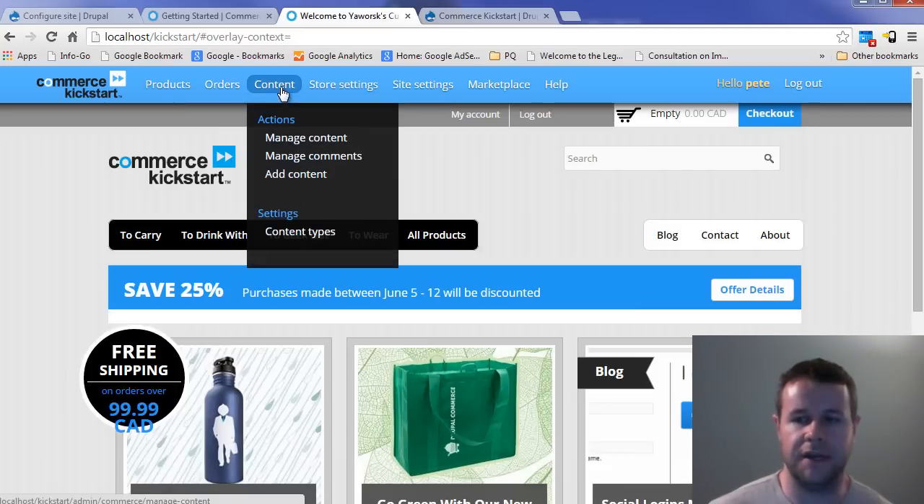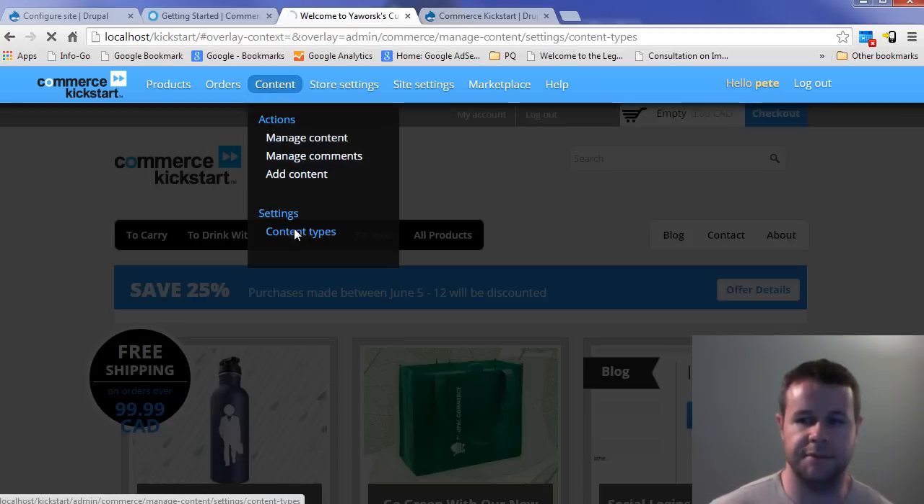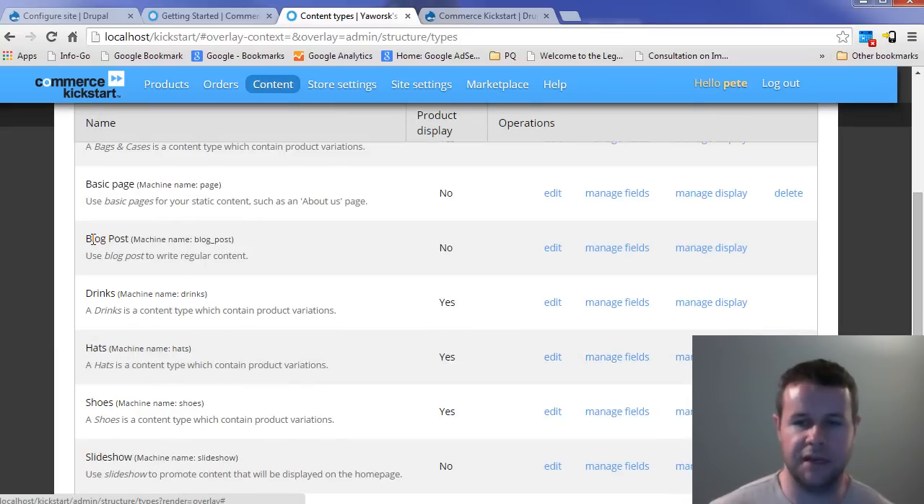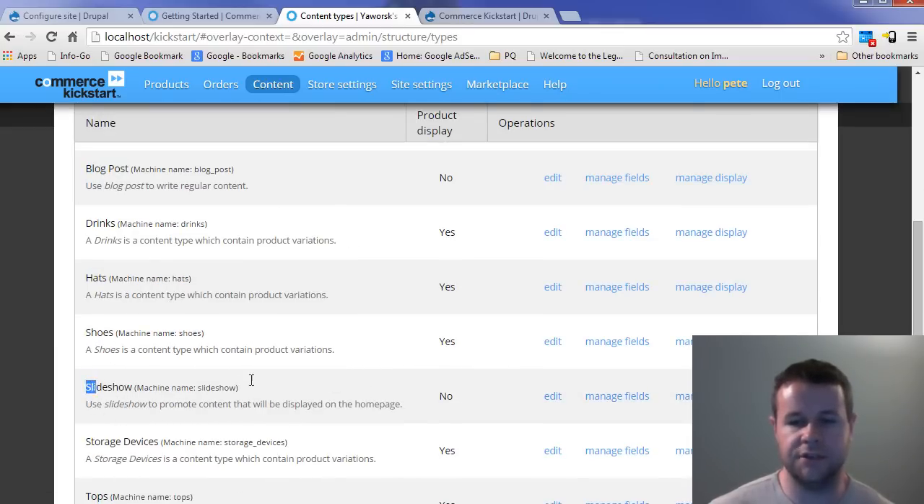When you're actually looking for that, you're going to go under content. You can see content types here. And so here are the different product displays that they have. So blog posts, drinks, hats, shoes, and whatnot. The slideshow is pretty cool. This is a checkbox that you can enable to have on yours.